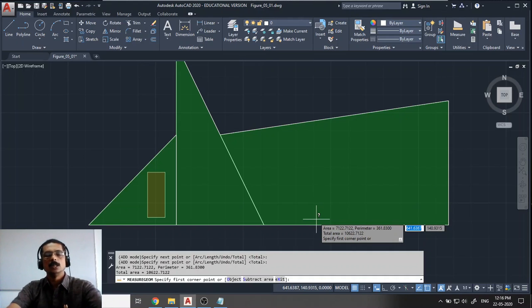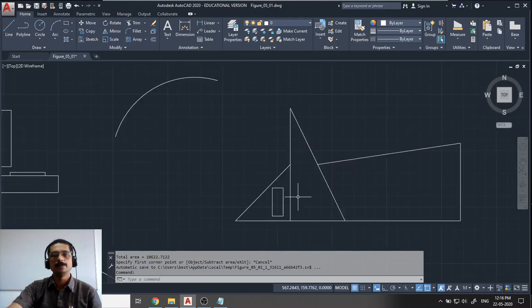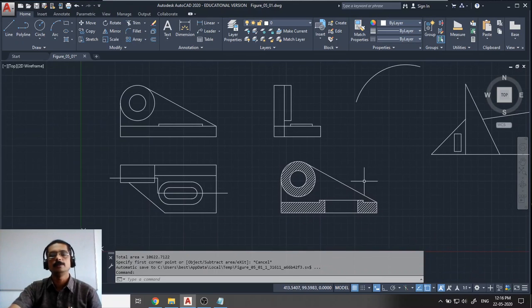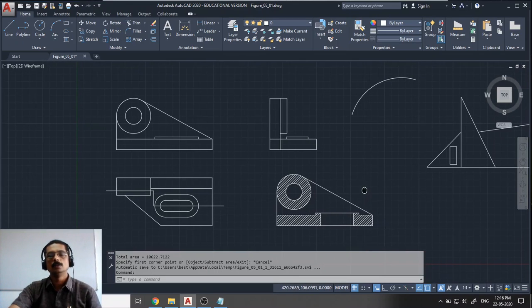This will be handy if you are doing some surveying type of work, and you have a plot to measure the area, and some portion has to be removed, and all those things. Or suppose you want to make something out of a sheet and some portion has to be cut, and you want to know the area of the sheet, you can very well use this technique that we have seen here. So that is about gathering some information from our drawing.